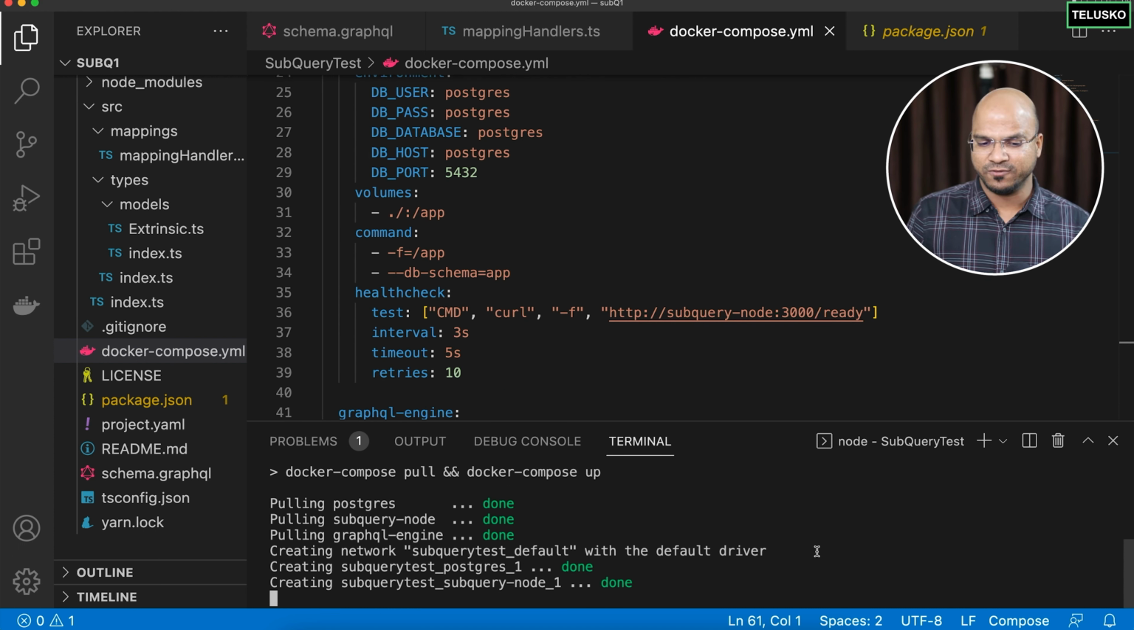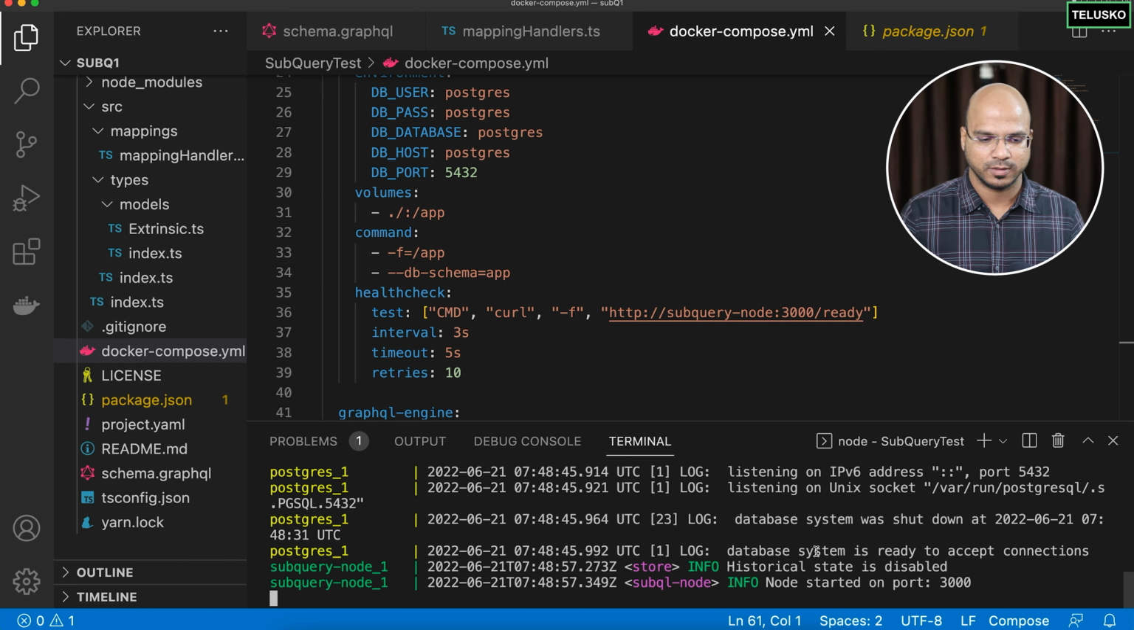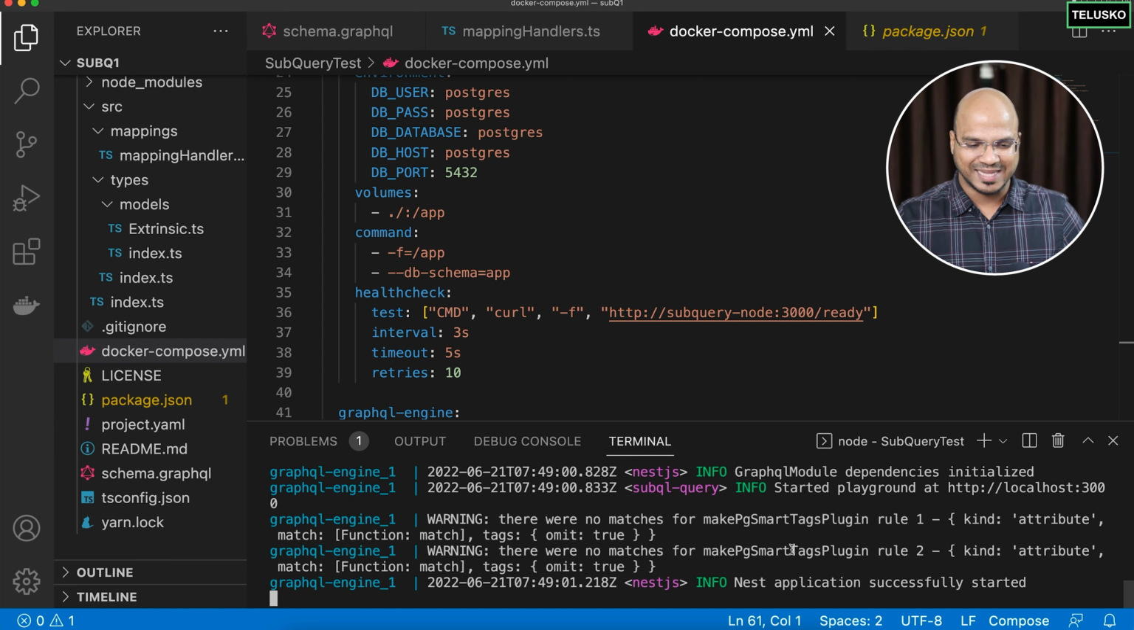It might not work in first go. It is happening with me as well because of some configuration issues. So just try to restart your Docker if you face issue, and then this should work. So as you can see, your project is actually in running state.